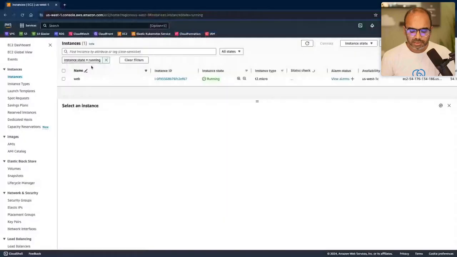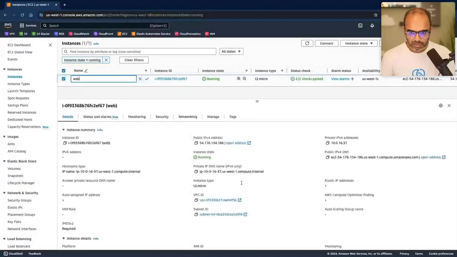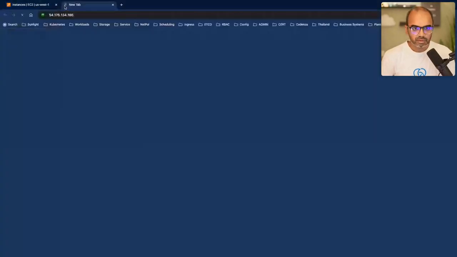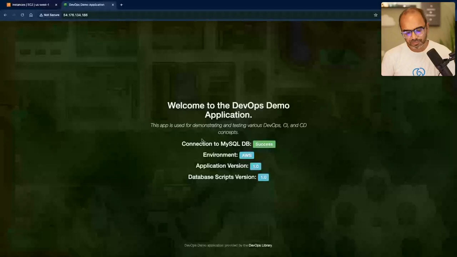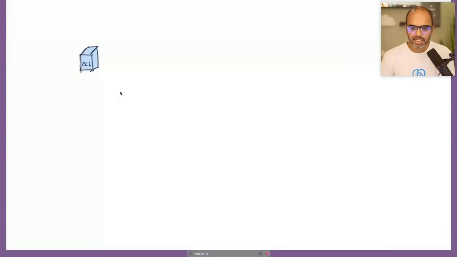This has been fully configured web server. So it has my PHP application running. It is connected to the database. Database also accepts the connections from this web server or any security group which belongs to that web server. So this is all working. This is the status we have right now.